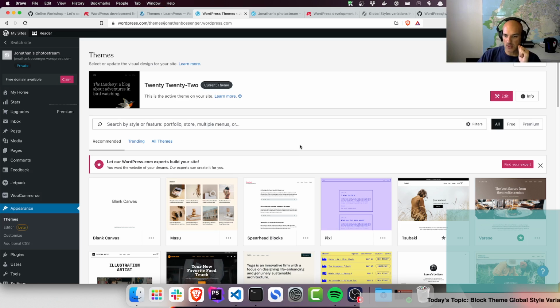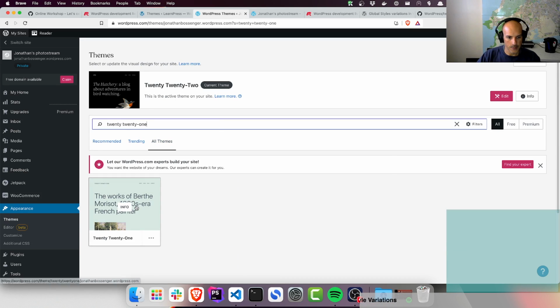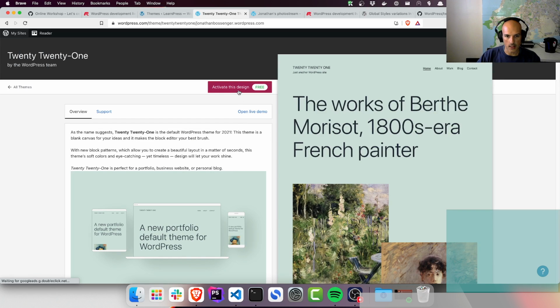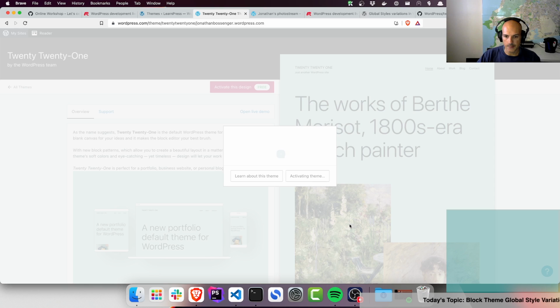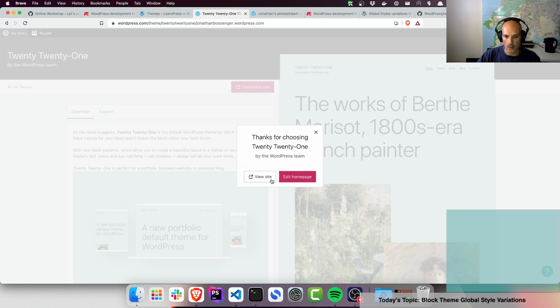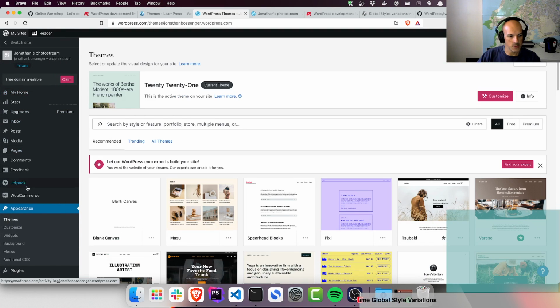And again, if I install a classic theme, so let's install 2021, for example. So there's 2021. Let's activate this design and switch theme. Let's replace the homepage content. That's fine. Then I close this and go back to my themes. And now you'll see the Appearance menu again is Themes, Customize, Widgets. So it's the classic theme way of doing things.